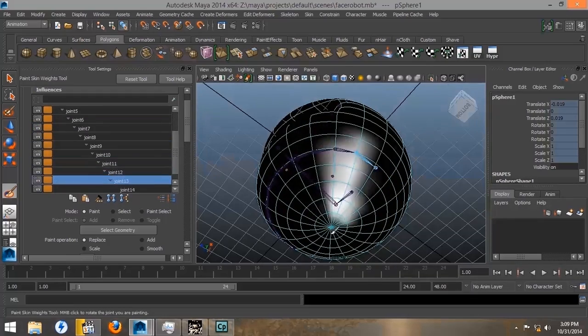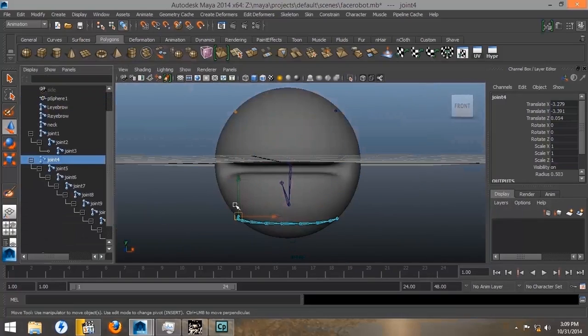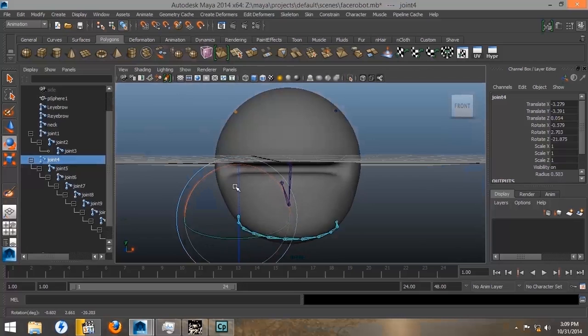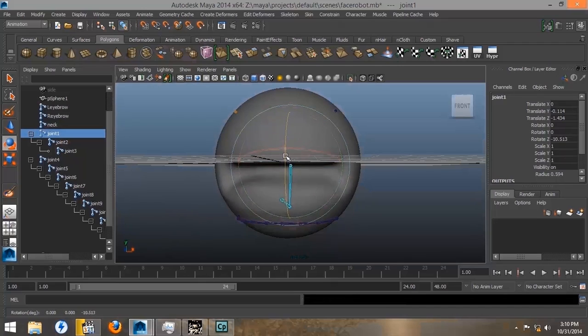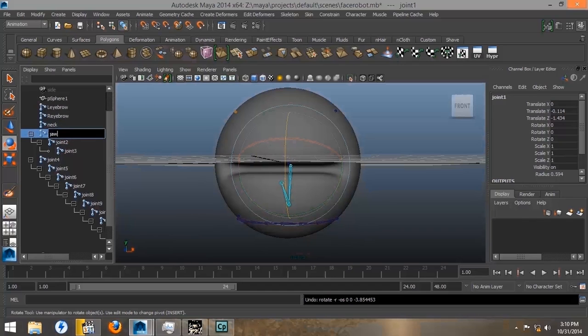I'm not going to make you watch me do the entire thing. But in the end, we have a series of joints at the bottom that controls the chin, and we have a large joint which controls the lower jaw. I'm going to name them jaw and chin.